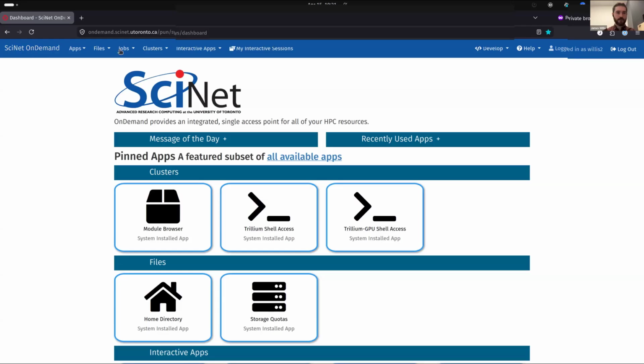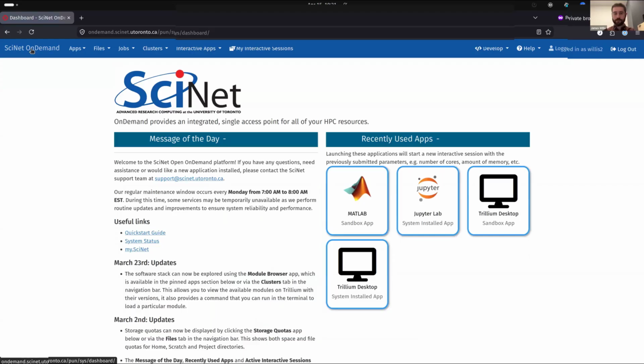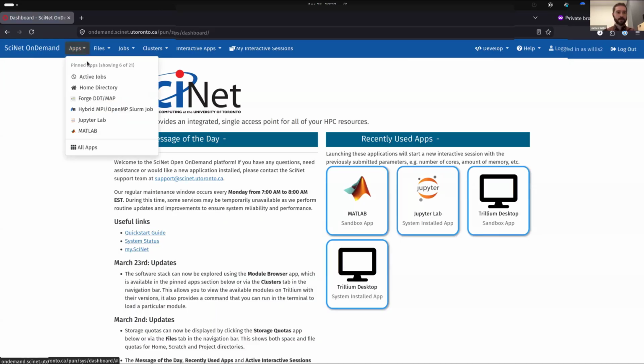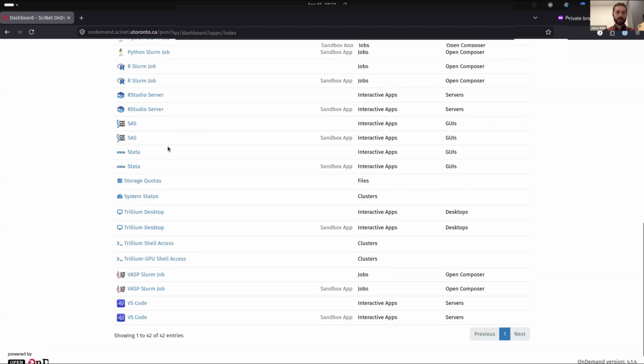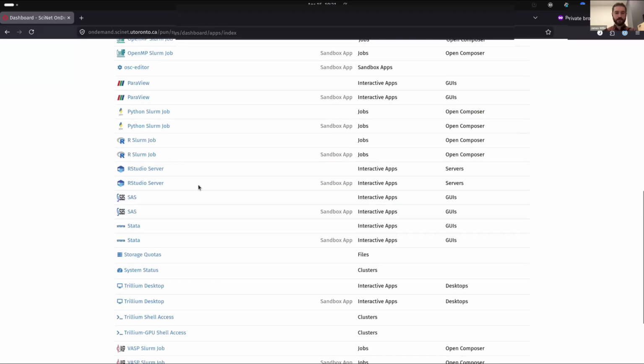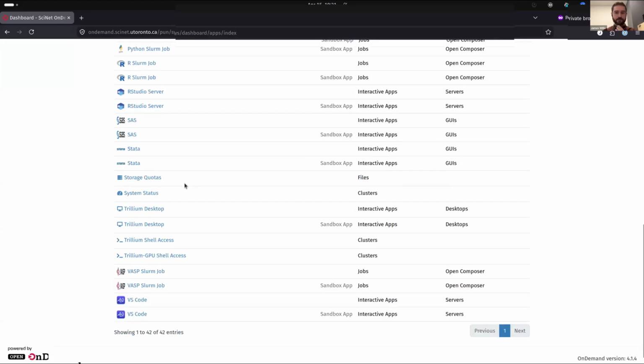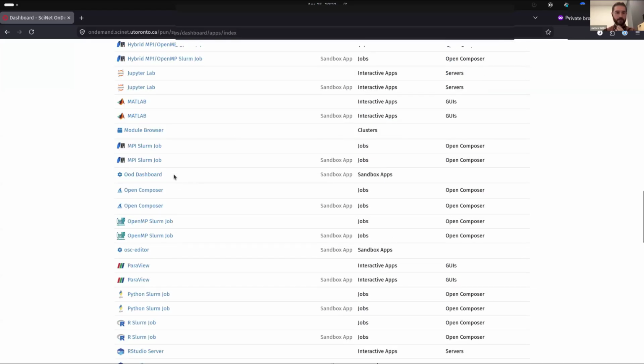So along the top, we have the navigation bar. If you click here, it just takes you back to the front page. And we have a list of all of the apps here. And then you can click here and it'll take you to a page that will show you all of the apps. I have double the number of apps here because I have a sandbox app, so I can develop apps separately from the main branch of apps. But you can see them all here.